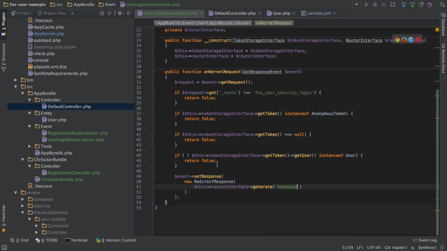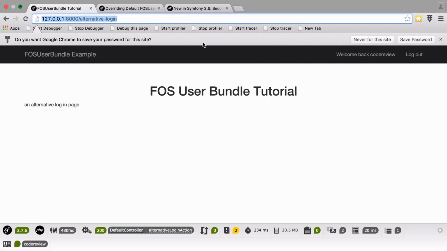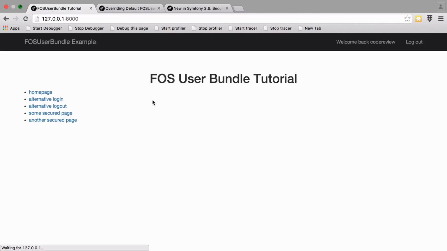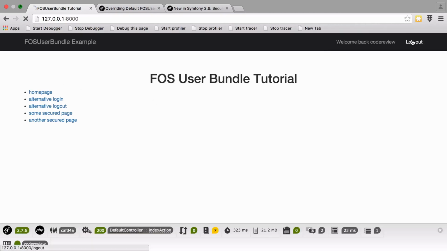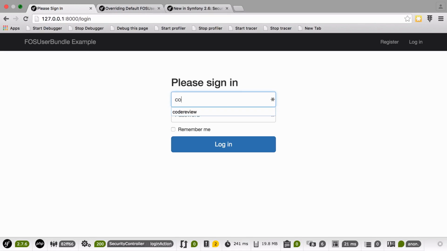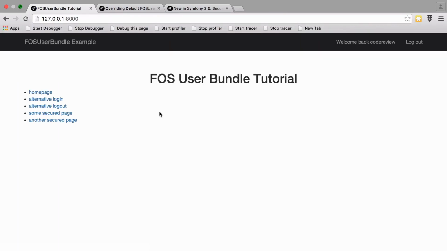And so what should happen now is if we're logged in, we should just get redirected back to the home page if we try and hit the login route. So we are still logged in. If we hit login, we get redirected back to the home page. If we log out and then try and log in, we can log in. So let's just log in, code review test, and then once we're in, try and hit the login page, redirected back to the home page.